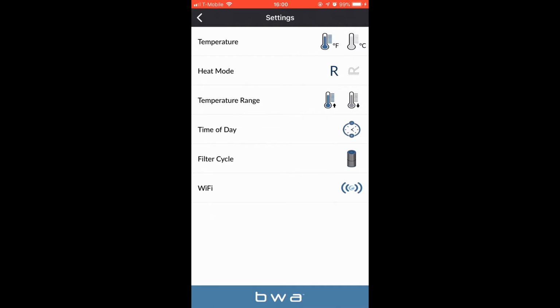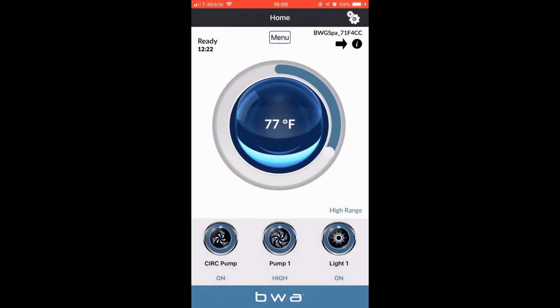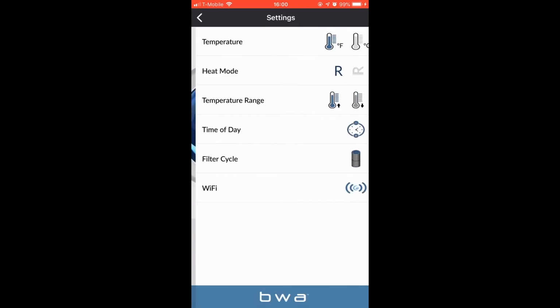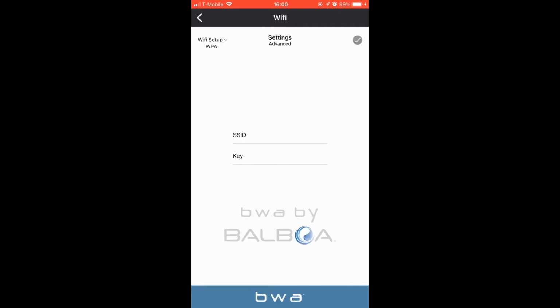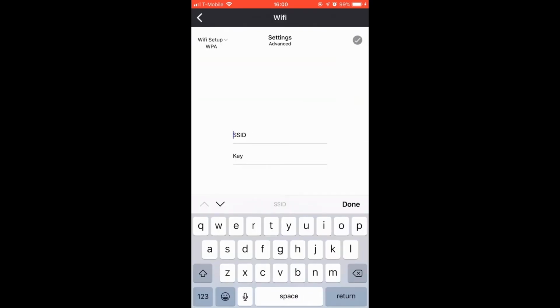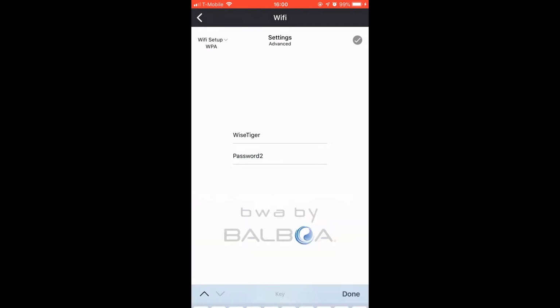your home router. The way you do that is you go in direct mode, you go to Wi-Fi inside the settings menu, and you enter your SSID, which is the name of your network, and the key, which is your password. So I'm going to do that right here. And you can press done.